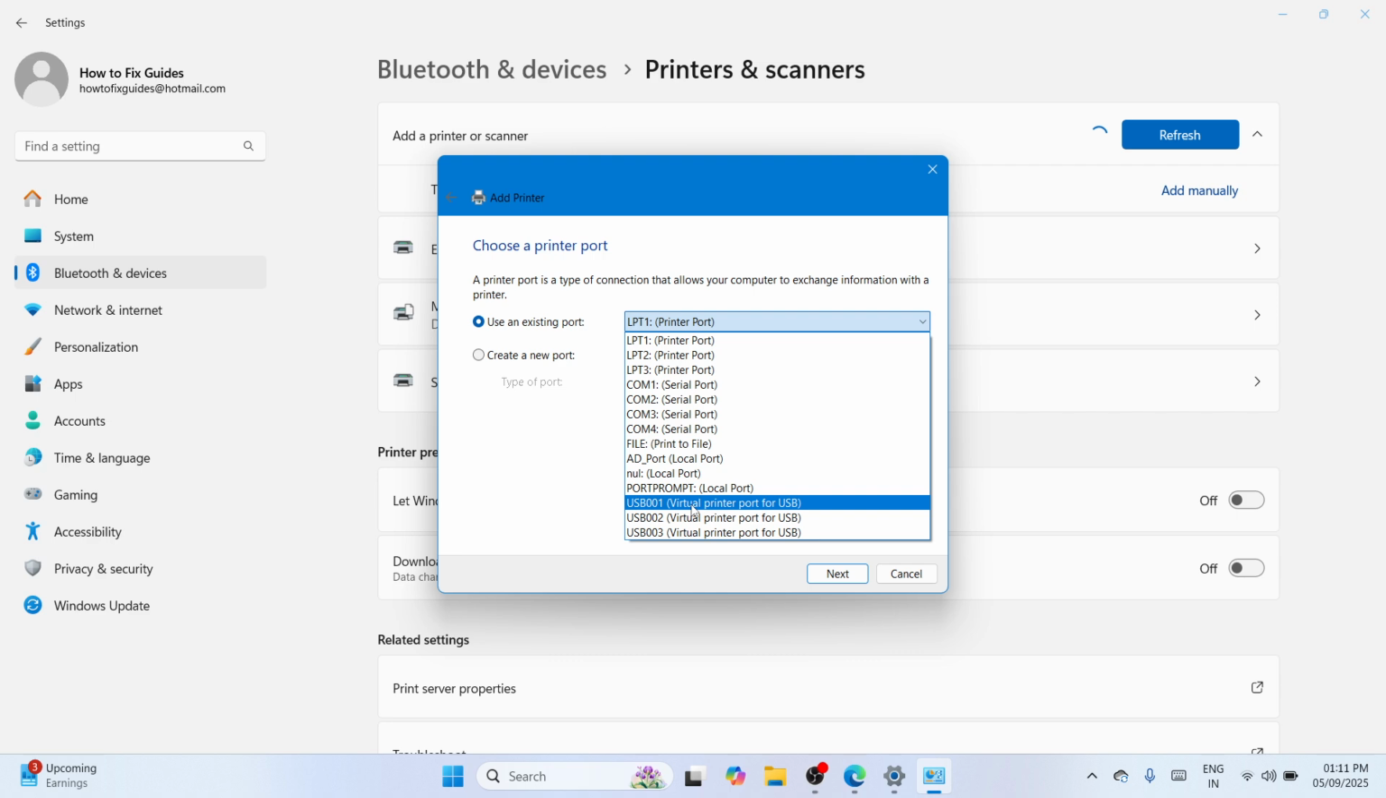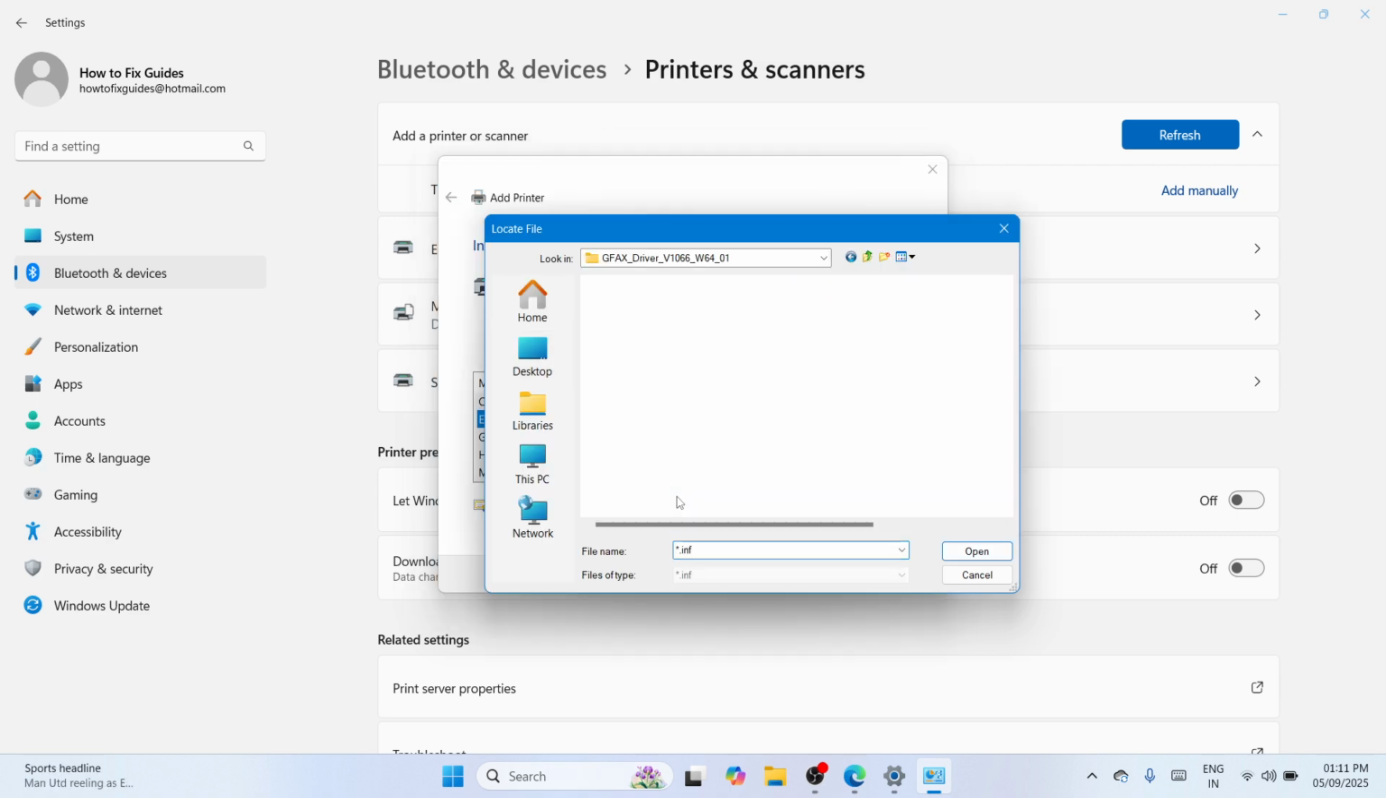Click on Have Disk. Click on Browse. And since ours is located on the desktop, we need to navigate to the desktop. Click on it. Please scroll down the list, double-click it. Select the driver. Just select this one, double-click, and it will show you the driver. So click on Open and click on OK. And eventually it will be added here.